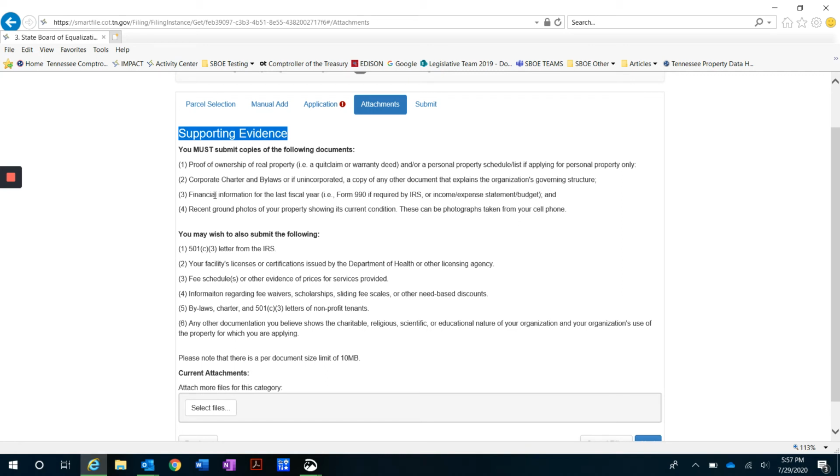You should include some financial information for the last fiscal year. Typically a 990 if required by the IRS is sufficient, or an income expense statement, or a statement or budget, something that just shows the financial well-being of your organization. And recent ground photos of your property showing its current condition. These can be photographs taken from your phone or from a photo lens camera.